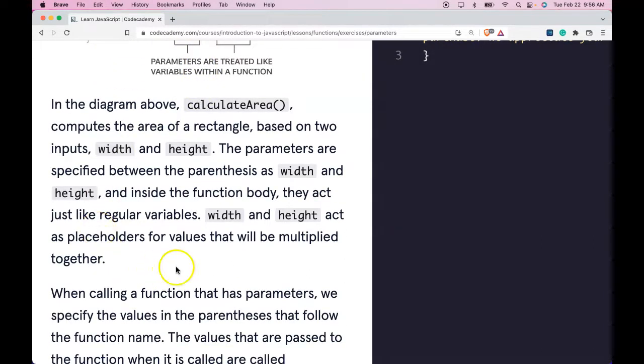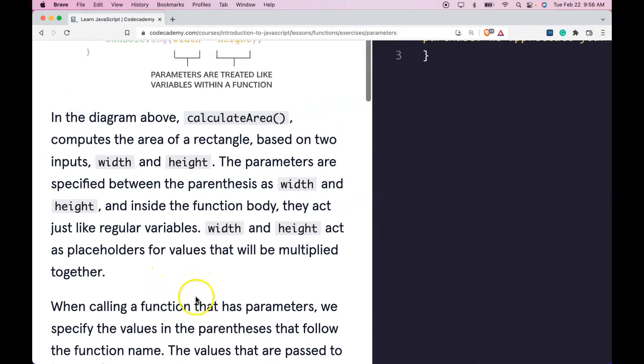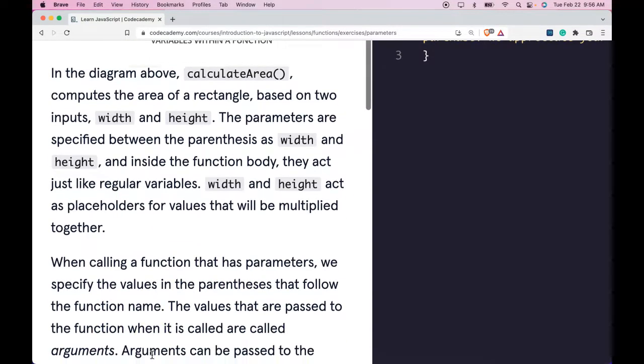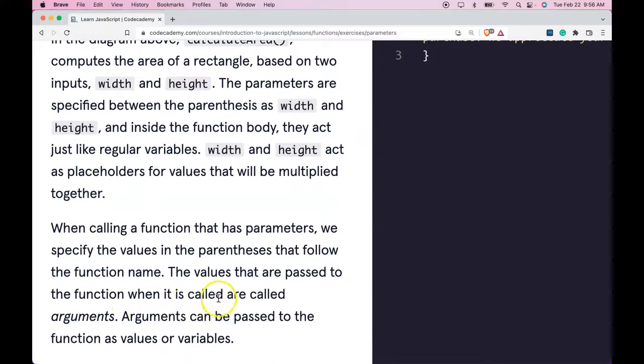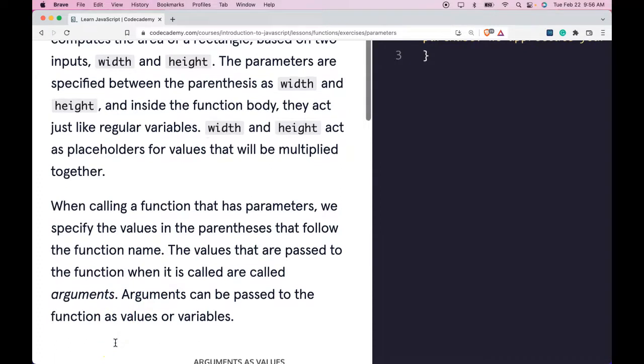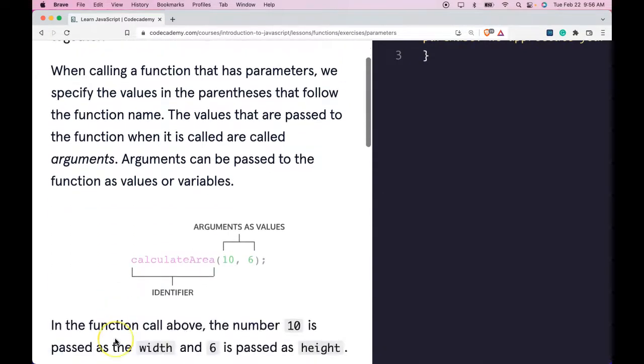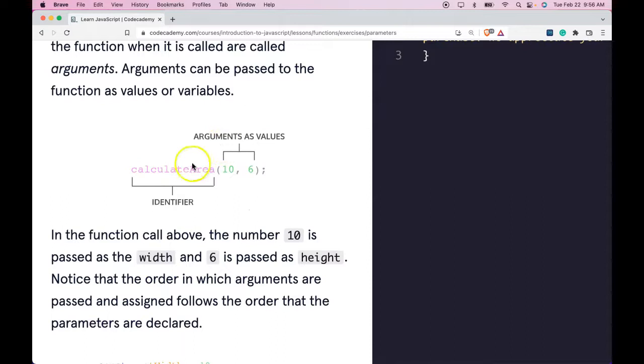When calling a function that has parameters, we specify the values in the parentheses that follow the function name. The values that are passed to the function when it is called are arguments. Arguments can be passed to the function as values or variables. So here we have arguments as values. We call the calculateArea function and we pass in a 10 and a 6. In the function call above, the number 10 is passed as the width and 6 is passed as height.